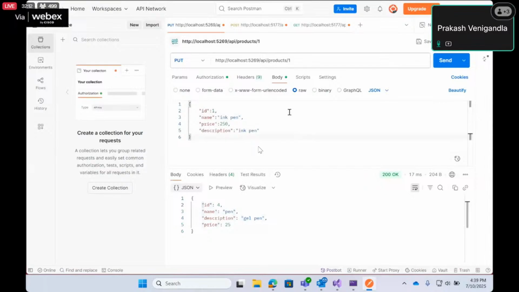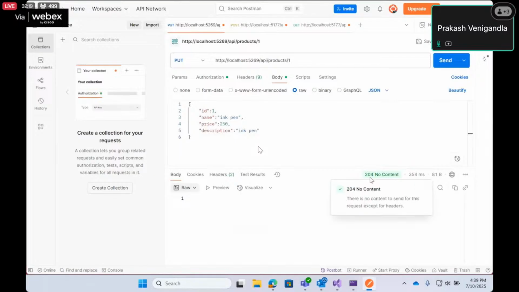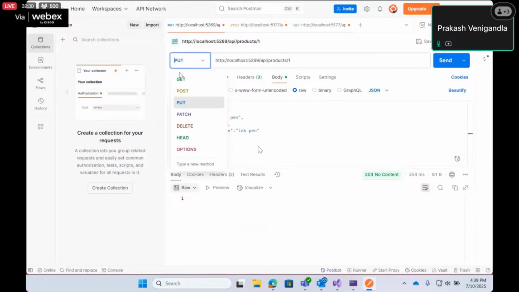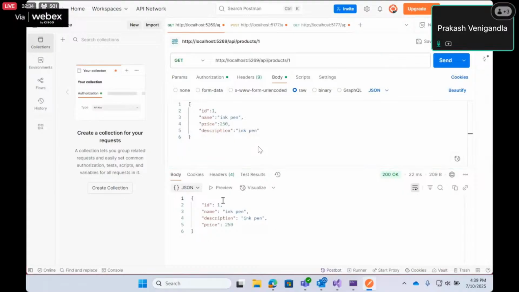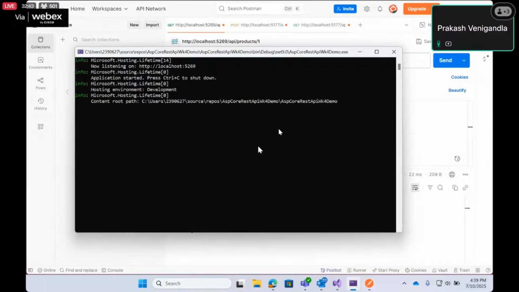Now we want to update it. You can see we got the 204 status code, 200 series, 200 or 201, it's fine. No content, we did not receive any data, but it's updated or not. Let's see if you just change it as get. Okay, you can see that it's updated successfully. So that is the put update.